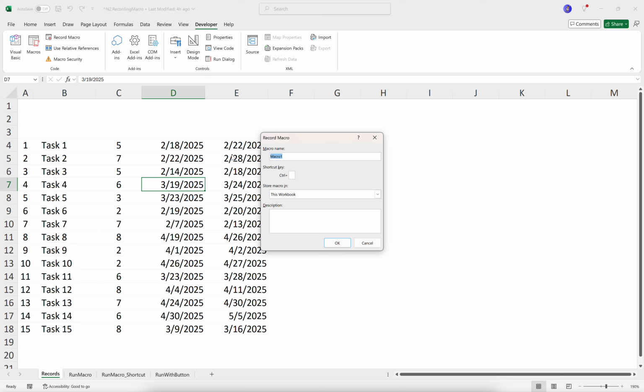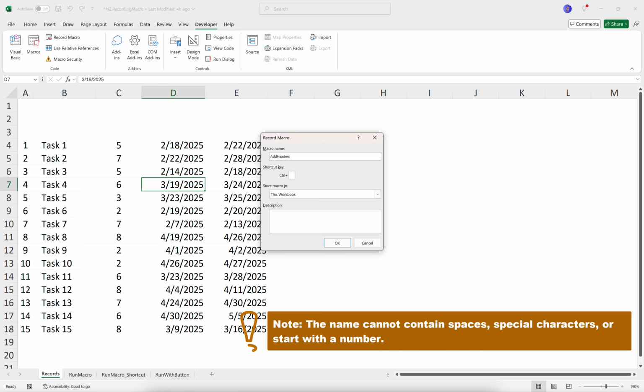First is macro name. Name your macro. The default is Macro 1, Macro 2, but I'll give it a more descriptive name, for example, Add Headers. Note: the name cannot contain spaces, special characters, or start with a number.